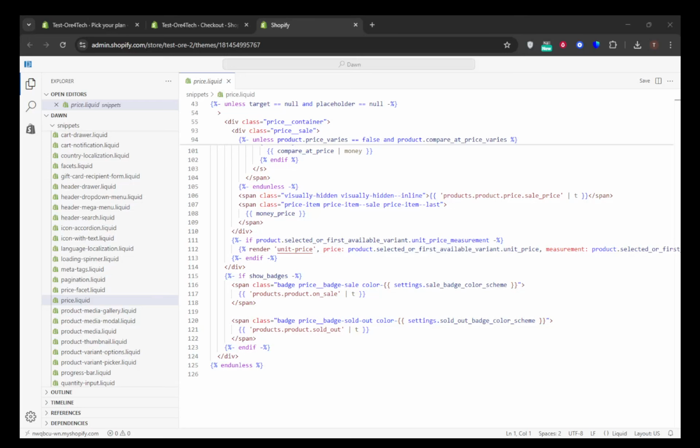In today's video, I'm going to teach you how to remove or hide decimals from your Shopify prices efficiently. If you're looking to streamline your pricing display by eliminating those pesky trailing zeros, you're in the right place. There's a straightforward method to achieve this by using Shopify's money filters within your theme's liquid templates. Let's dive right into it.